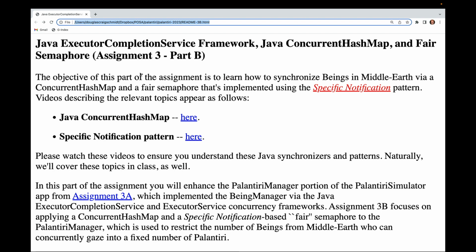Videos describing the relevant topics appear as follows. The Java concurrent hash map is described here, and the specific notification pattern is described here. Please watch these videos to ensure you understand these Java synchronizers and patterns. Naturally, we'll cover these topics in class as well.